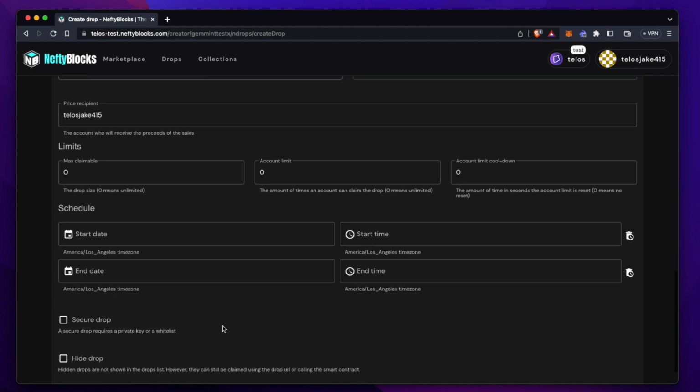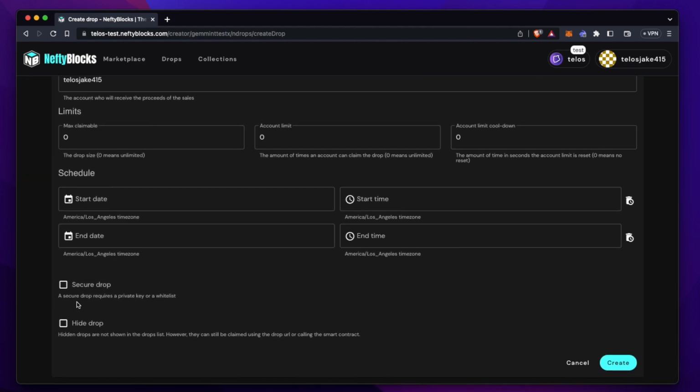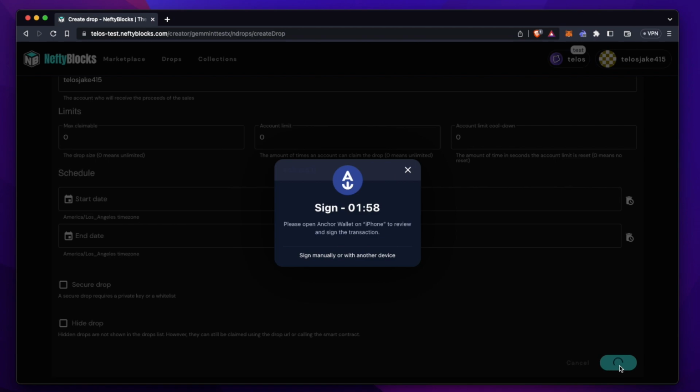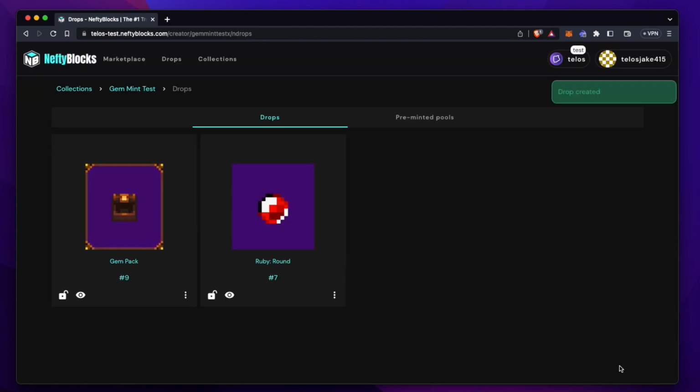And below that, you can toggle it so that it's a secure drop, meaning only those with a private key or that are on the whitelist can claim the drop. Below that, you can hide the drop, which means only those with the link can participate. Now, let's create this drop. Sign in our wallet. Perfect. And now, let's give it a test drive.